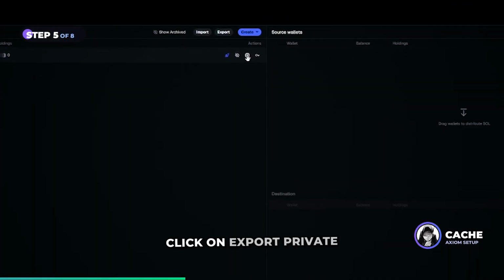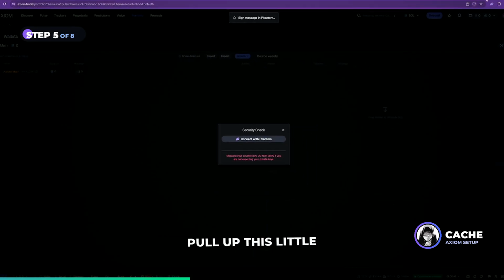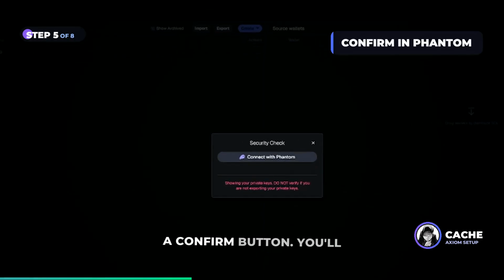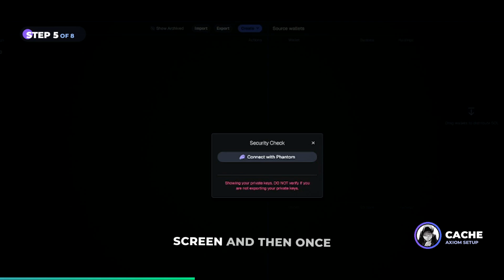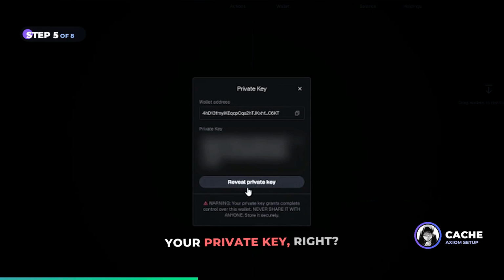You're going to want to click on Export Private Keys. Then click on Connect with Phantom, right? It'll pull up this little thing that's just a confirm button. You'll click on confirm. It's right here, you just can't see it on my screen. And then once you do that, it'll verify and drop you your private key, right?